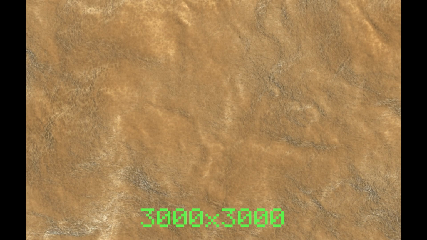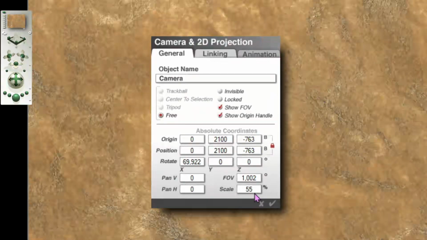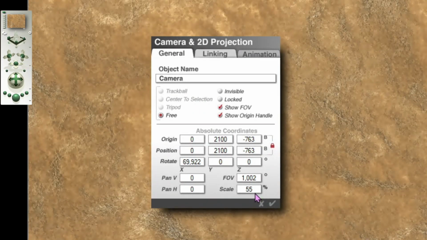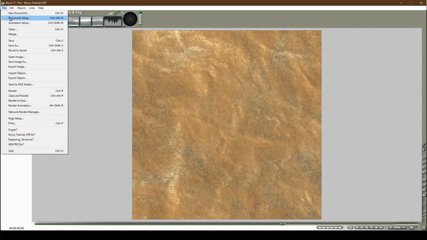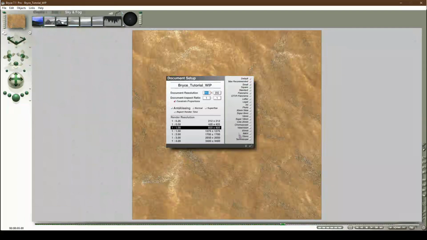Here is a comparison of a 850 per 850 project that is rendered in 850 per 850, another one rendered in 1500 per 1500, and another one rendered in 3000 per 3000. Keep in mind that the scale value in your camera object may be changed. Decreasing its value will make the camera see further away as to cover more terrain parts. Increasing it will bring the view closer to the terrain. You can also change the project's resolution as opposed to the Render to Disk resolution in the Document Setup option.